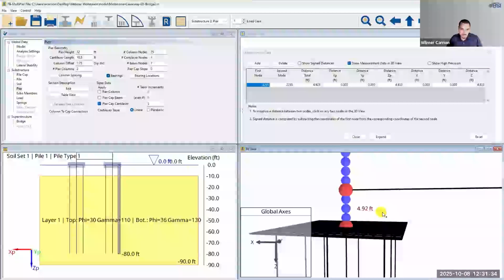So what we'll do here is modify the number of column nodes to get it so that we have a 1 foot spacing again between the nodes. So I'll go ahead and change the number of column nodes to 31.